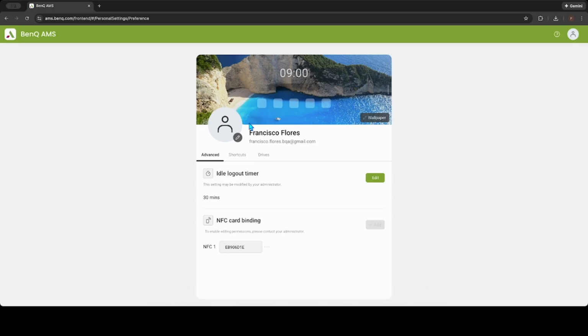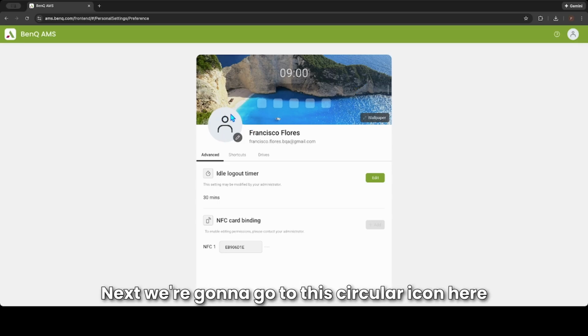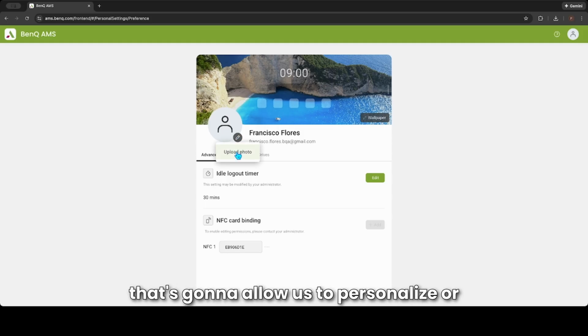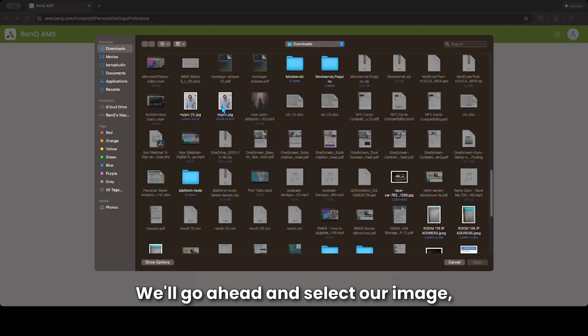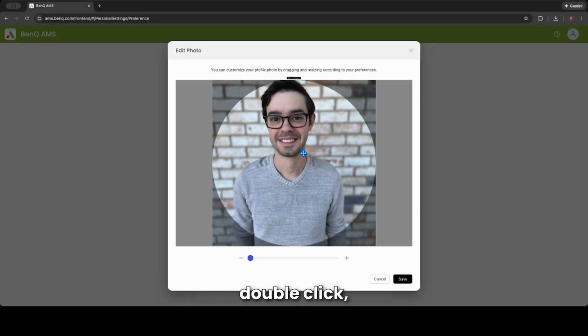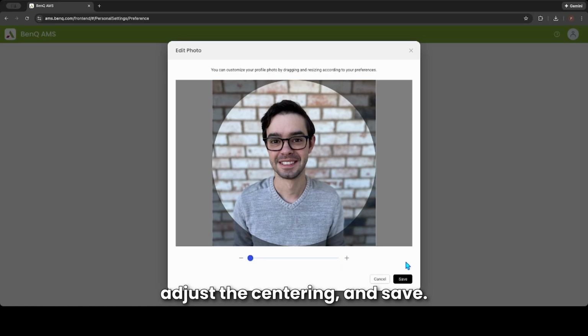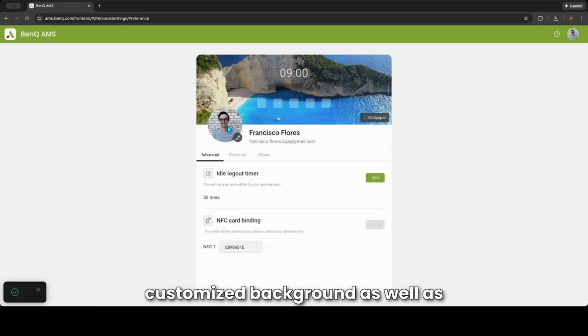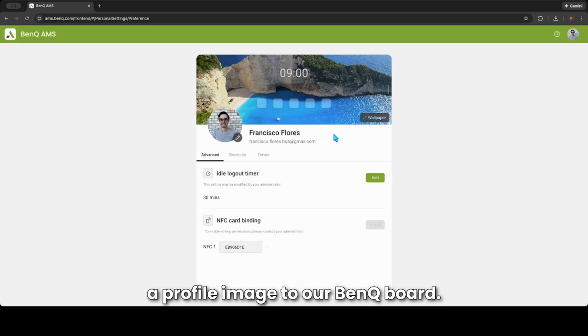Next, we're going to go to this circular icon here with the person symbol. There's going to be a little pen at the bottom right of that icon. We're going to click on that pen, and that's going to allow us to personalize or customize our profile icon by uploading a picture here. We'll go ahead and select our image, double click, adjust the centering, and save. So now we've added a customized background as well as a profile image to our BenQ board.